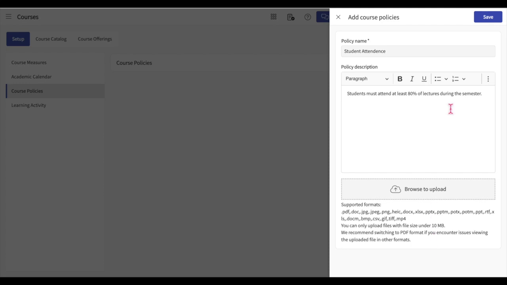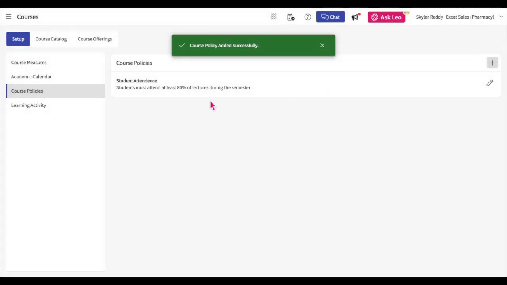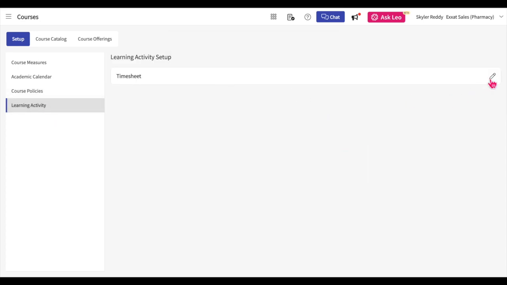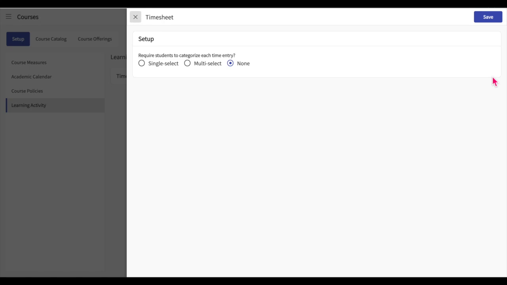In the Learning Activities section, you can configure some options for the timesheet learning activity. Click on the pencil icon in the timesheet section. You can configure categories for students to categorize their timesheet entries.